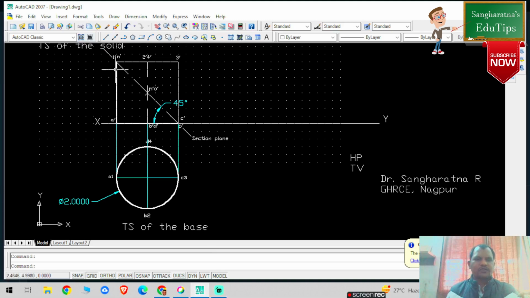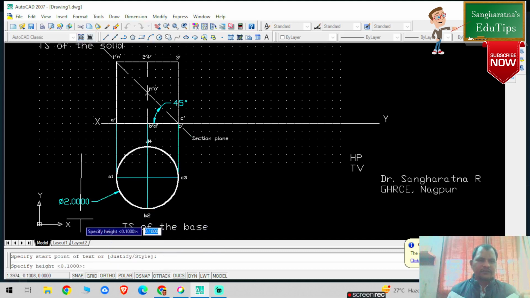So on A dash 1 dash there is point M, so A dash and 1 there is point M, and at this particular point there will be the text. I'm going to write it. Select any point on the screen, point 1. Rotation angle is 0. So this particular point is my M.